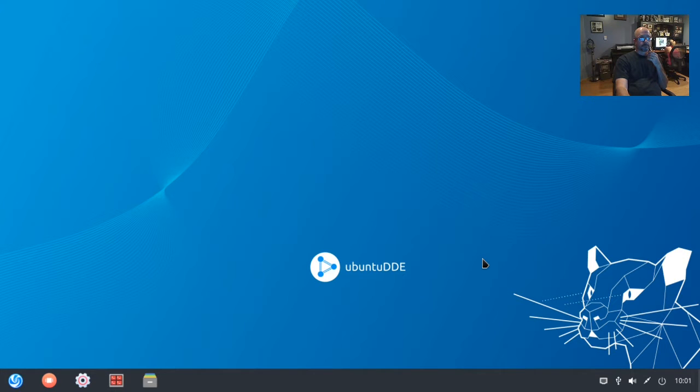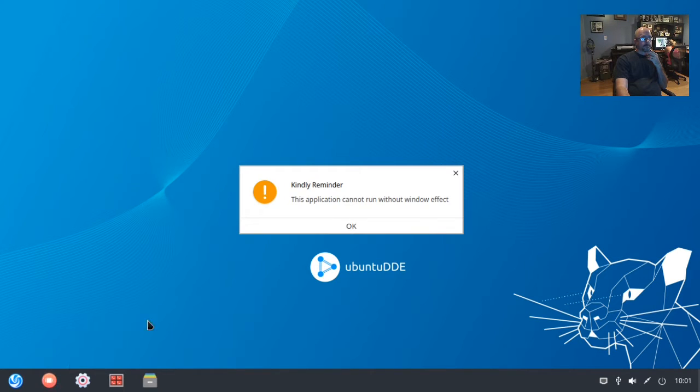Virtual desktops in Deepin. Click the multitasking view button. You get this little error here. Just select OK.